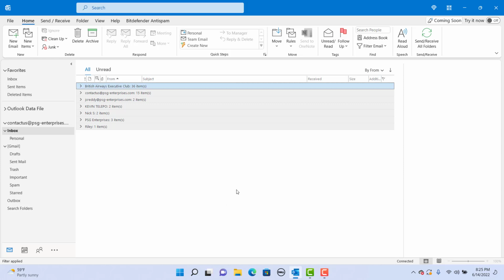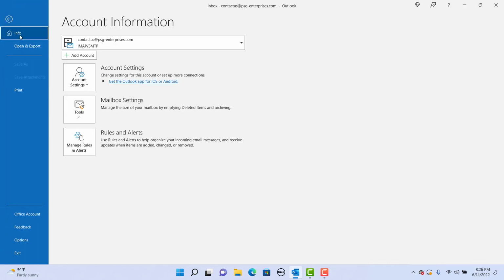Only certain types of email accounts support out-of-office automatic replies. To check if your email account supports it or not, click on File, click on Info. If you don't see the Automatic Replies button, then your email account doesn't support it. You can still send automatic replies to emails received using rules, but you have to leave your Outlook running while you are away.